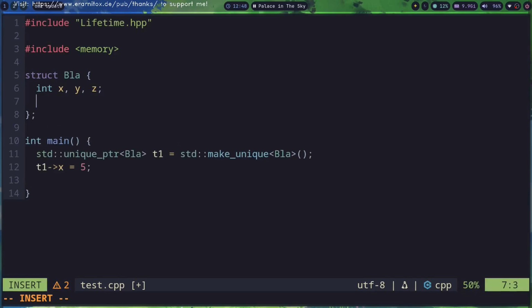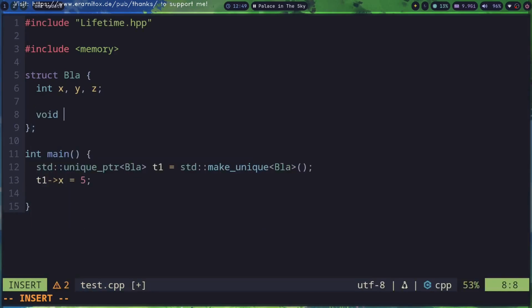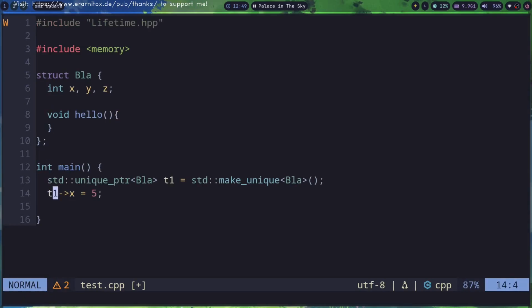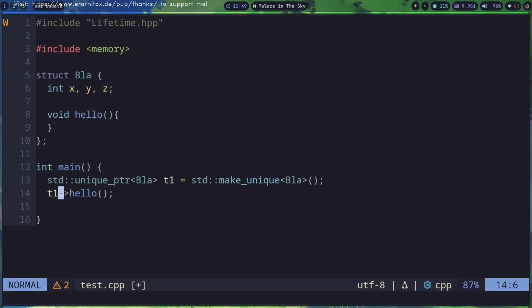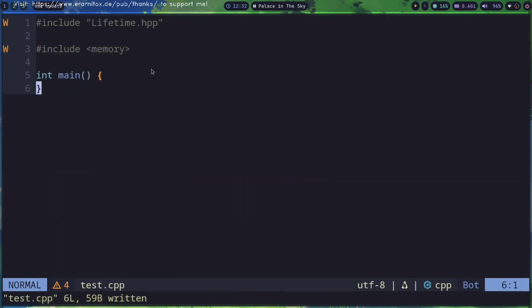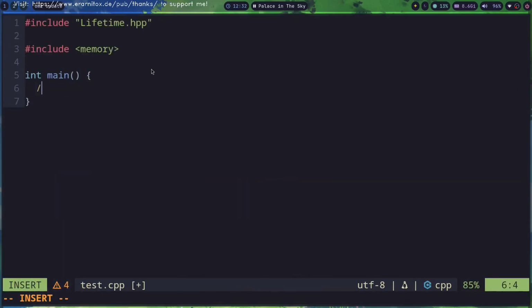Same would apply for member functions like hello. We could then of course use t1 to call hello, and yeah, we could also do this just like with regular pointers. So I want to now go over some guidelines.